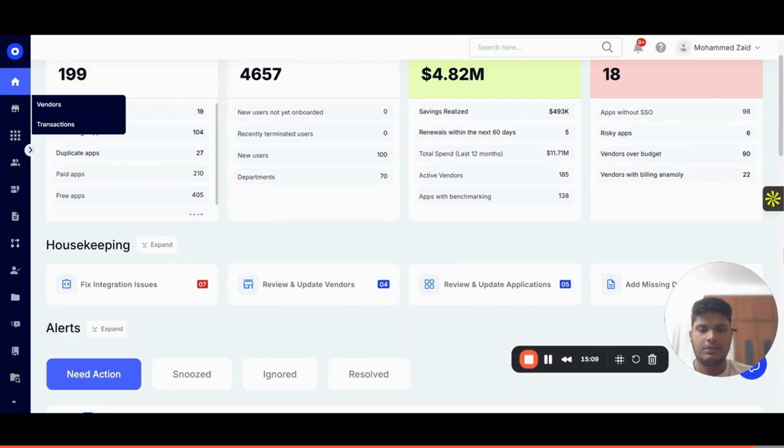So ultimately, this process ensures that when your next renewal is coming up, you are prepared with real usage data to negotiate your contract from a position of strength and control.